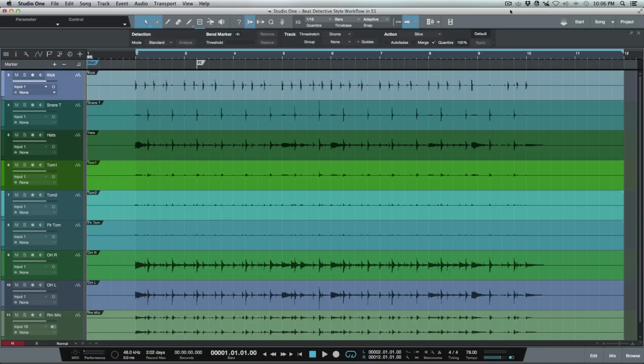Now, a lot of people think this particular method sounds better. And for the most part, if I have the time, this is always the method I like to use. But having said that, Studio One's time compression and expansion algorithms for working with percussive material are absolutely phenomenal, and I think they sound a lot better than most of the other DAWs out there. Okay, so let's just hop right in here.